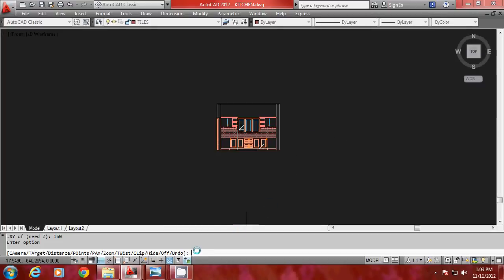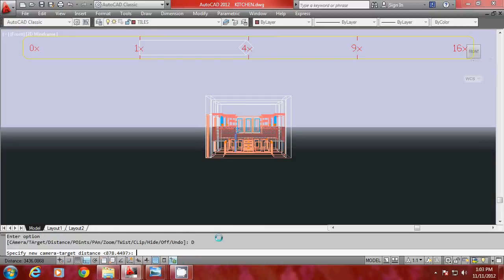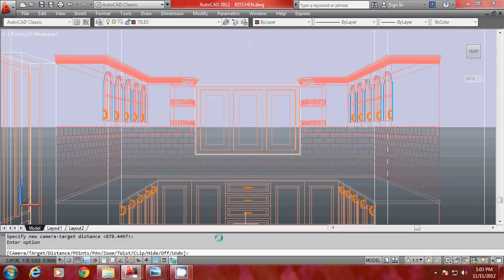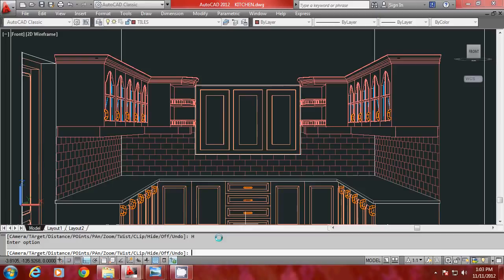So if you want to get back to perspective, just go to distance option, type D here. Now it will show you the current distance separating the target and the camera. You can either just give an enter to select this distance, or you can give a different value if you want to vary the distance. So I'll just give an enter. So I just give hide.